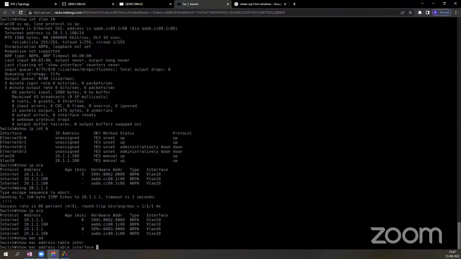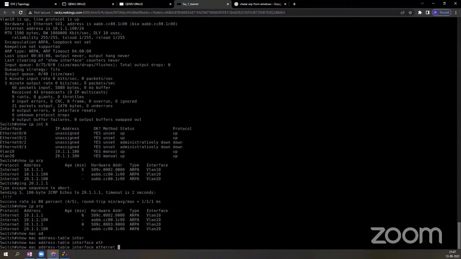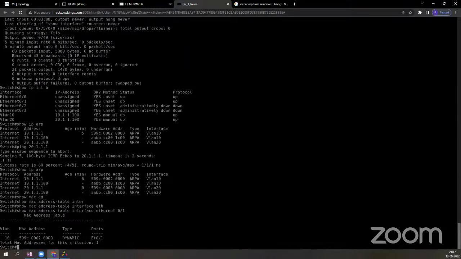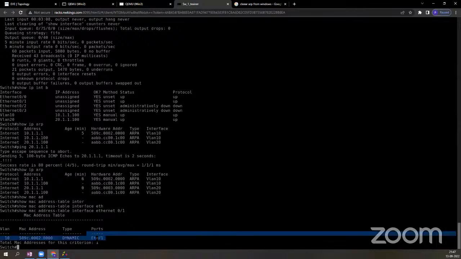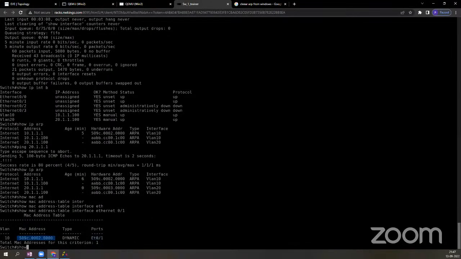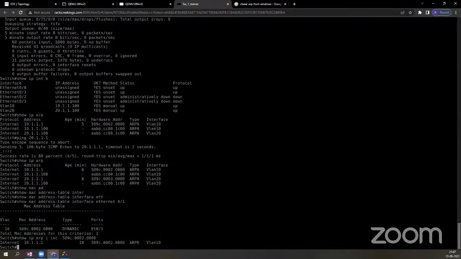So in this case, you have asked me for 49, but we don't have 49 over here, right? Yes. So what I will use, just for explanation purpose, is any one port, let's say 0/1, and it will show me which MAC address I am learning on Ethernet port 0/1. And if you know what MAC address you are learning, you can find out from the ARP table what is the IP assigned to it.